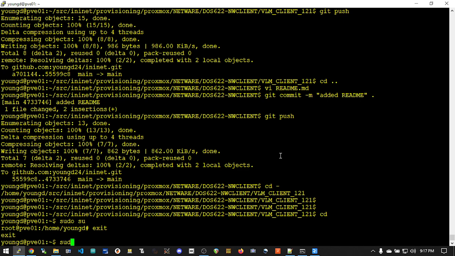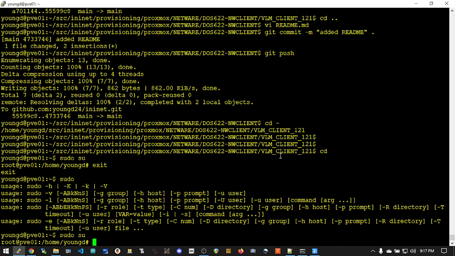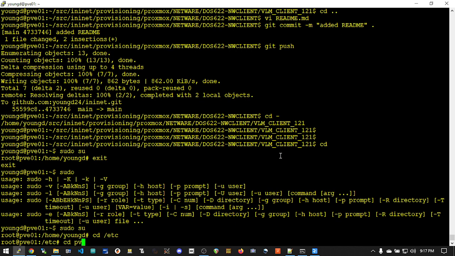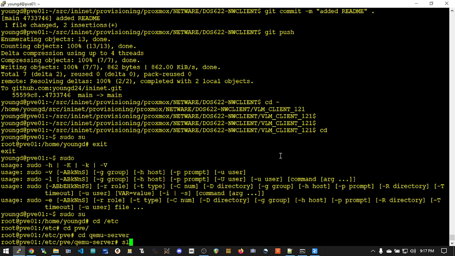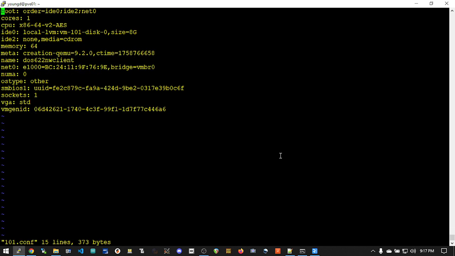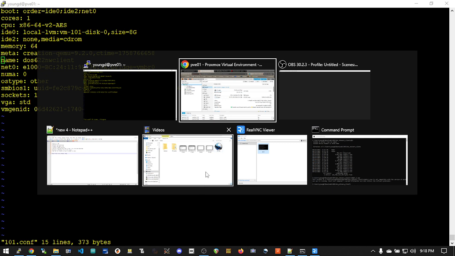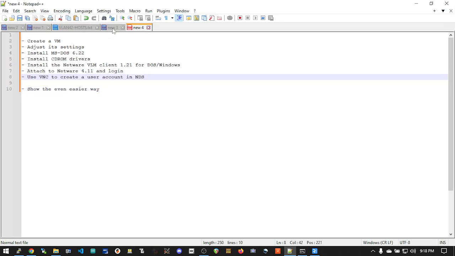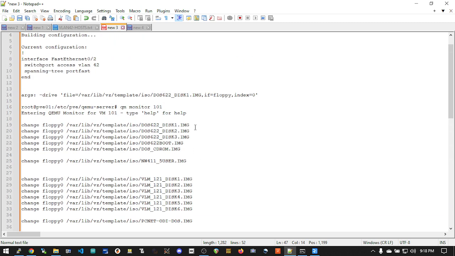Hop over to your PVE host. Go to /etc/pve/qemu-server. This is 101. Type here. What are we going to change? Well, first thing is we're going to need a boot disk, right? Let's go over here. Find my DOS. Let's use this one. In previous videos, I showed how I uploaded that, but it's the DOS 622 installer, just number one.